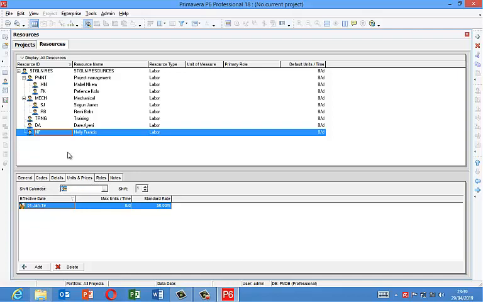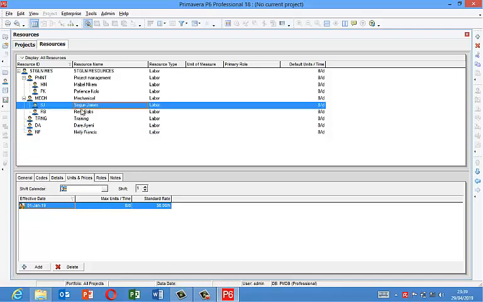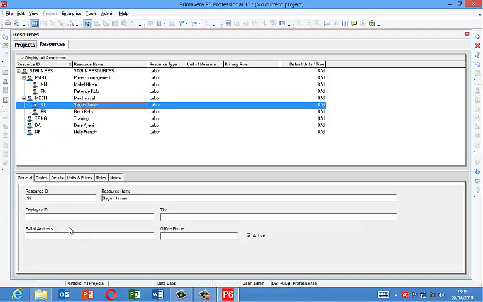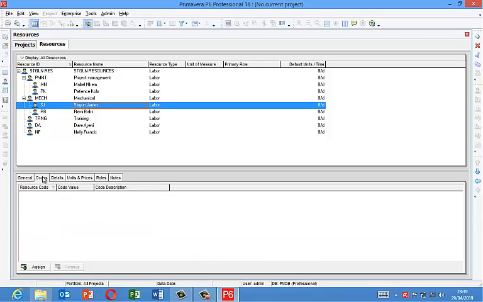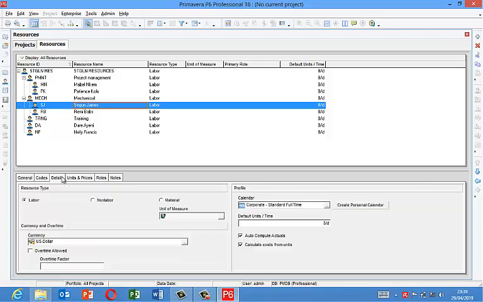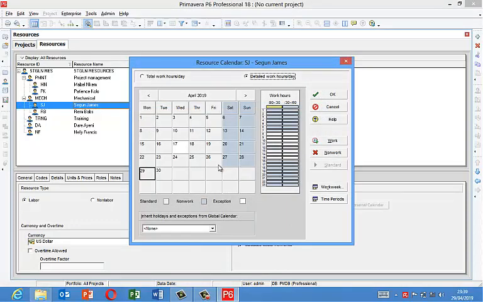I'm going to enter the details. So what I'm going to do, I'll go back to Sherwin James and I'll enter the detail. Code, you skip code for now because we have not created code. Details, see the detail. Label, uncheck this autocomplete. Autocomplete actual, uncheck it. Then create personal calendar.